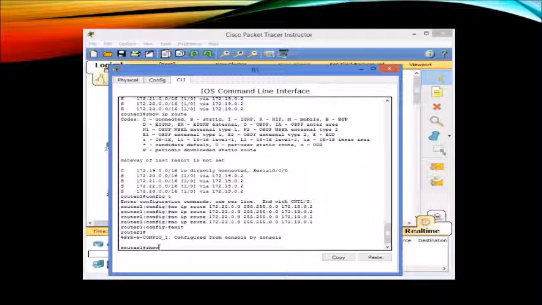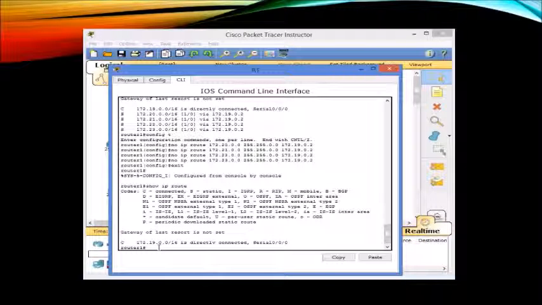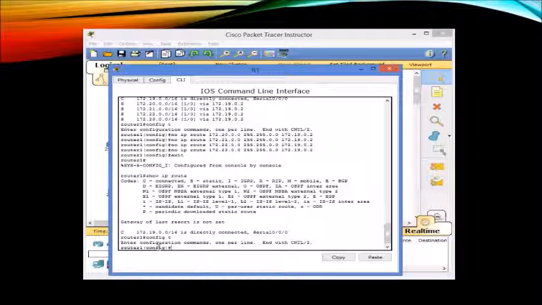So after removing these routes, I want to make sure that they're actually gone. So I'm going to look at the routing table. And look, they are all gone. All we've got is that connected interface, so that's a good thing.